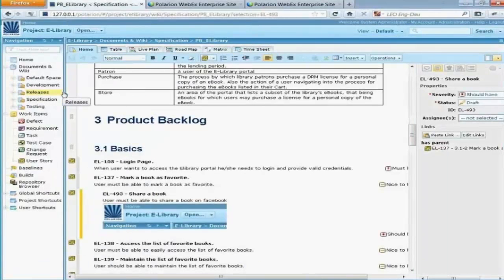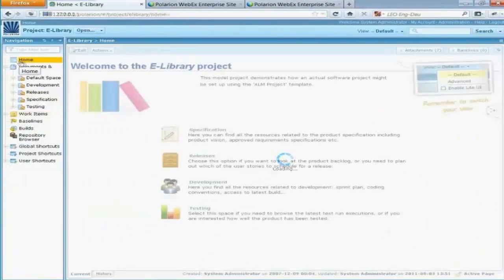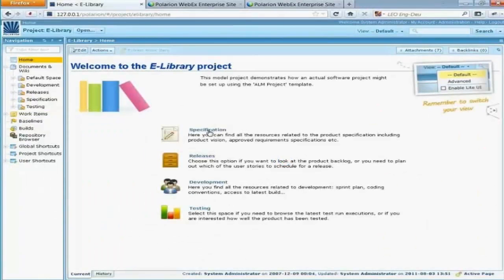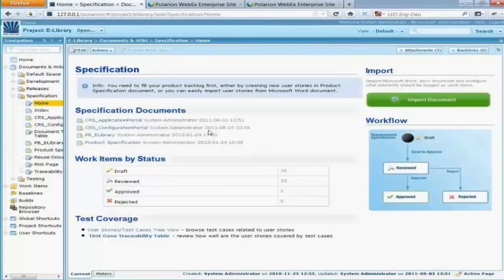Another thing in Polarion is an import. So let's go back to our home and to specification. Why do you need an import? Maybe you've got some existing documents and you want to archive them, or some documents which are provided by partners, so a specification document from another division that doesn't use Polarion. You've got an easy way to import this document to Polarion so that you can work on it.